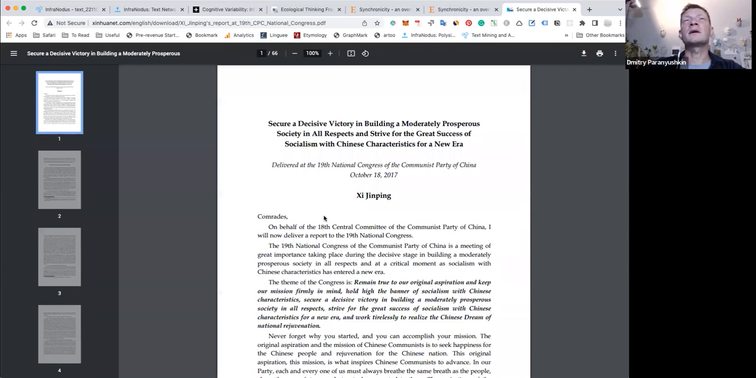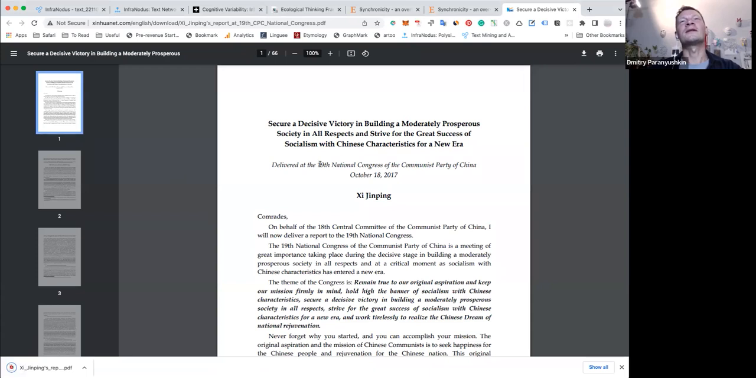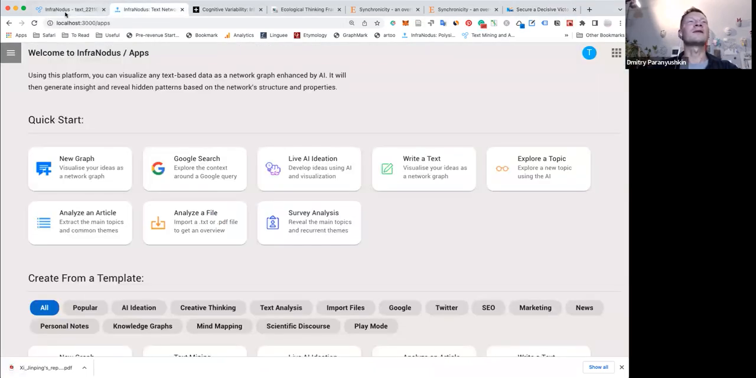So this is a report on how to secure a decisive victory in building a moderately prosperous society in all respects and strive for the great success of socialism with Chinese characteristic for a new era. Great. So how to take over the world in a nice way, I guess, for some people. So let's analyze what this article is saying.